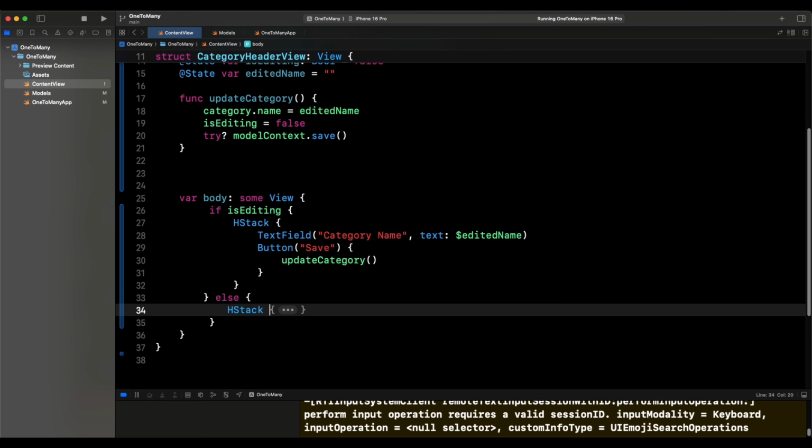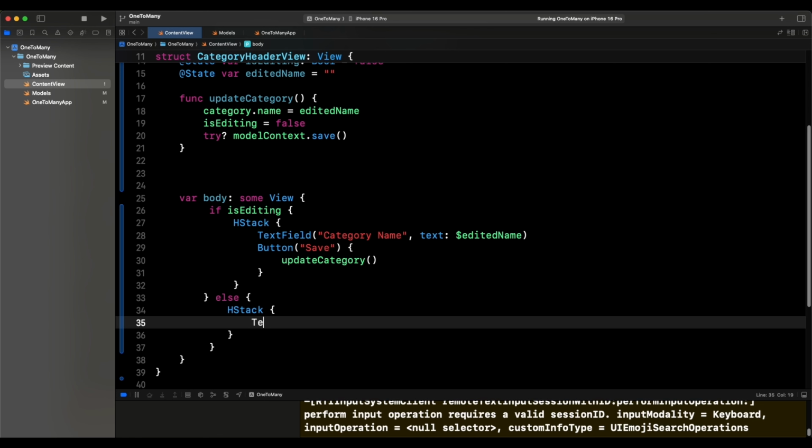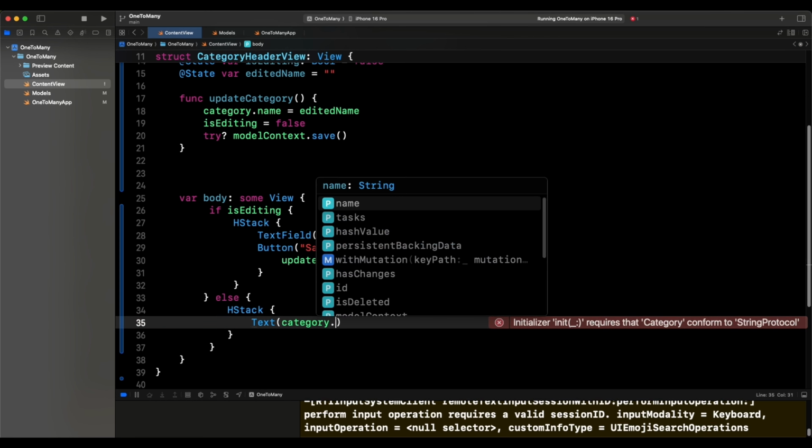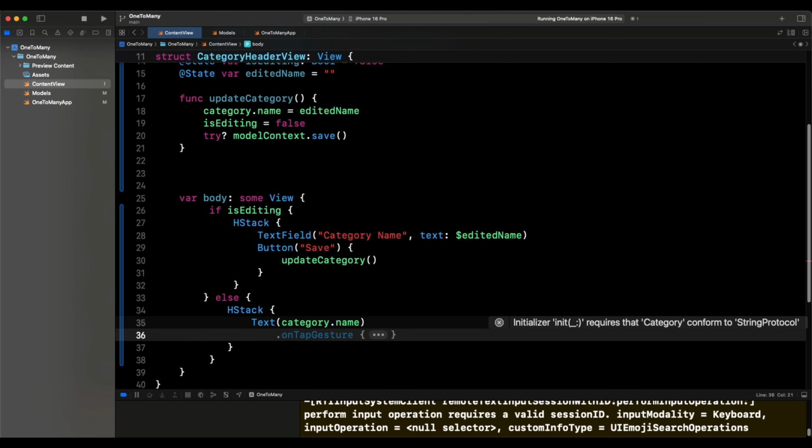And then after the HStack, we're going to come here and say this is going to be a Text. And what's this going to be? It's going to be category.name, right? And we need to make it a bit chunkier. So we say the font is going to be headline, right? You notice that when you're editing, it looks different when you're editing it versus when you're typing it out, right? So that's why we are doing this, right?